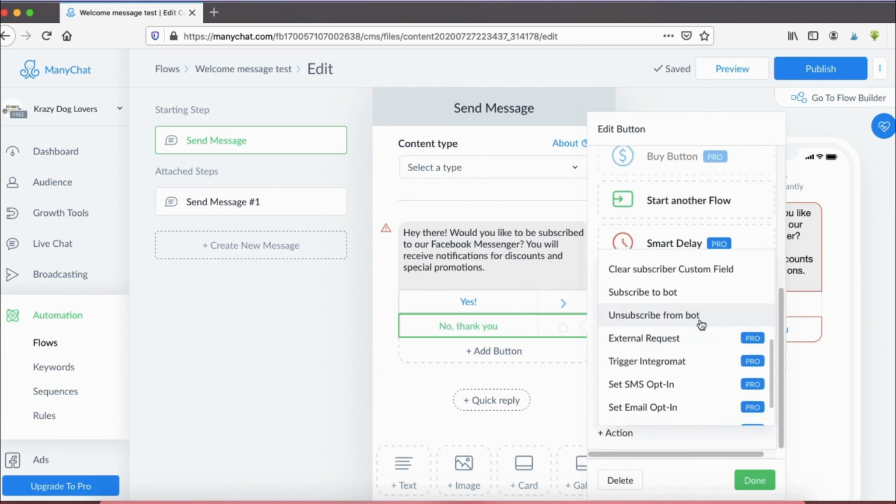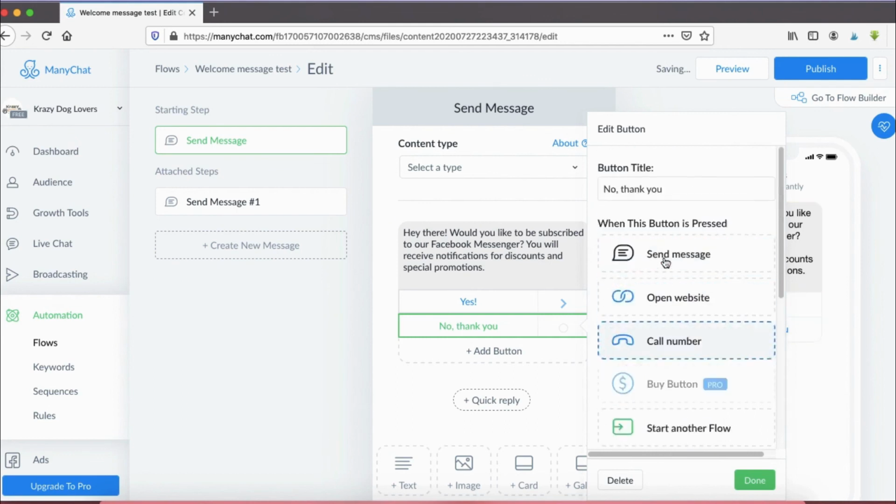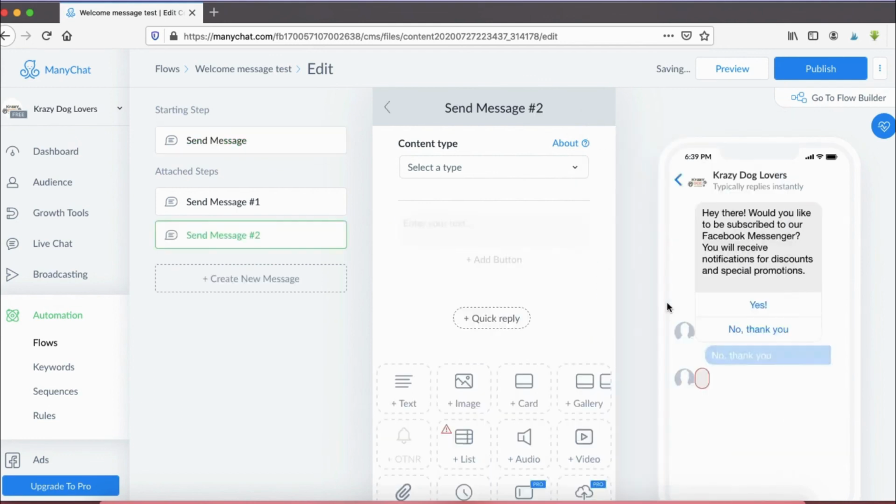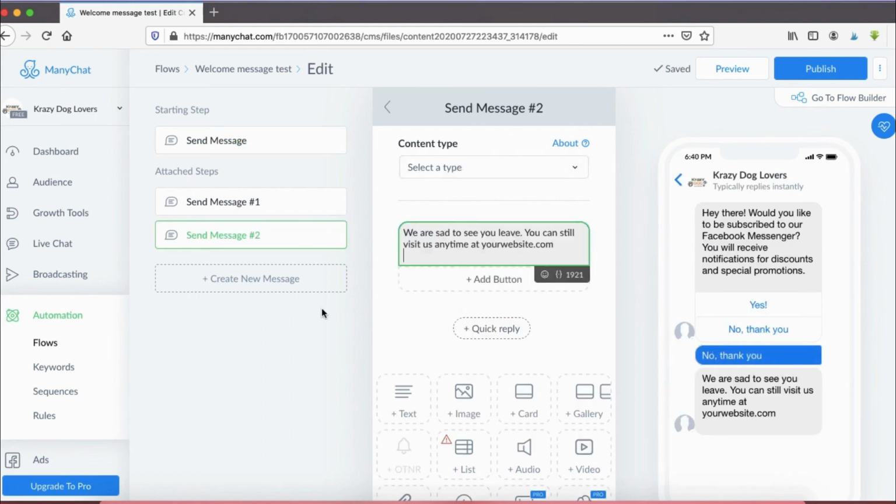I just want to click that, and I also want to send them a message if they do click no thank you. It's going to say, we are sad to see you leave. You can still visit us anytime at, and then your website. Over here, you can also add in a button if you want to. So you definitely always want to make an offer for them to visit our website, even though they don't want to be subscribed to our list. So that's pretty much it. After you are done, you can go ahead and click publish, and it will be live on your account.